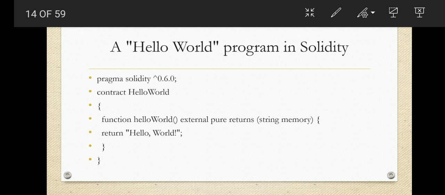After that, for the access specifier we have used external. The function type is pure, and it returns a string data type. Here in Solidity we have two types of function: one is the pure function and the other is the view function. Whenever we use a view function, we cannot modify the state variables within the function. Whenever you use a pure function, we cannot read the state variables and we cannot modify the state variables.